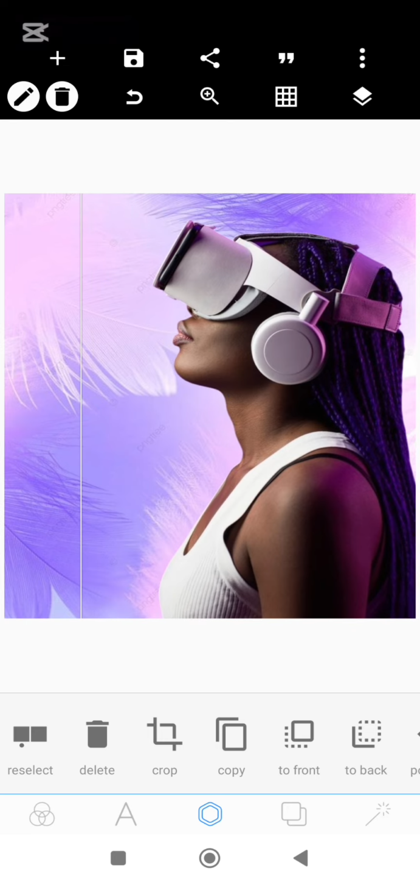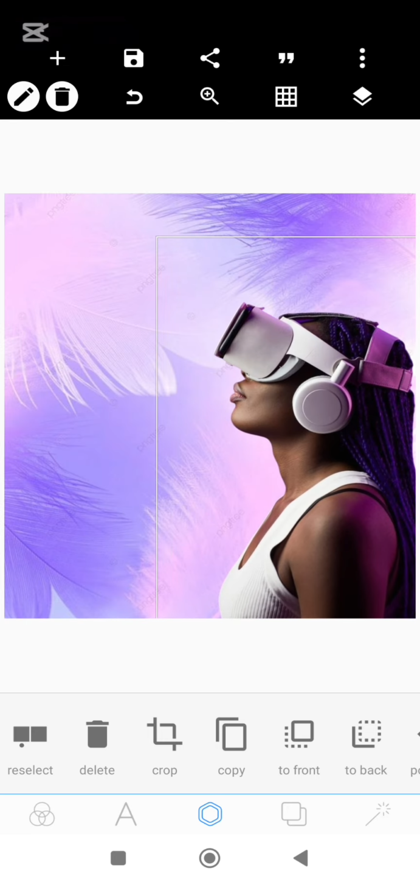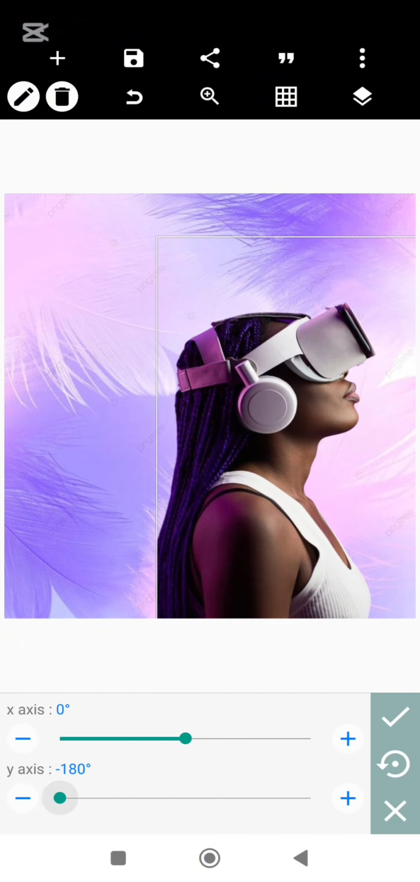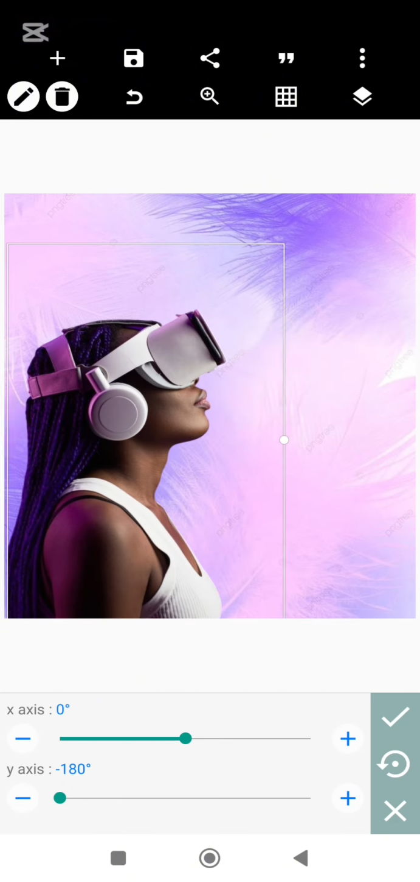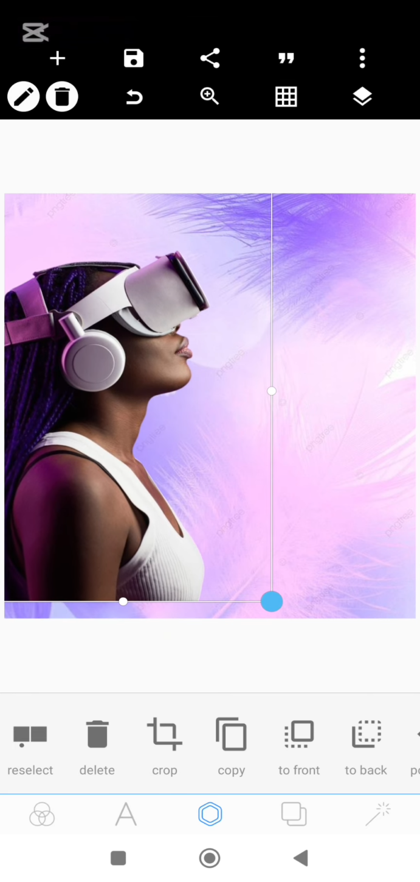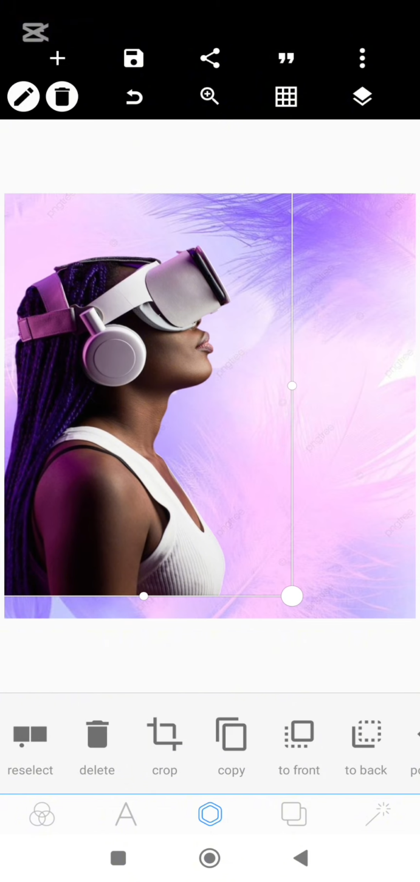This is the model. But I want it to be facing the opposite way. So I go to 3D rotate and click on this. You see where it's facing now. But don't worry, let's continue.